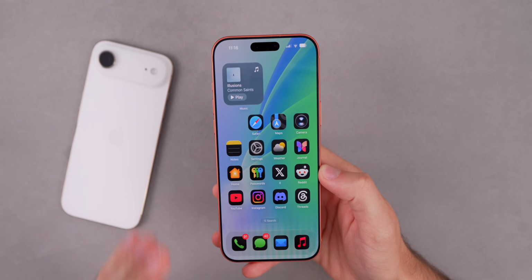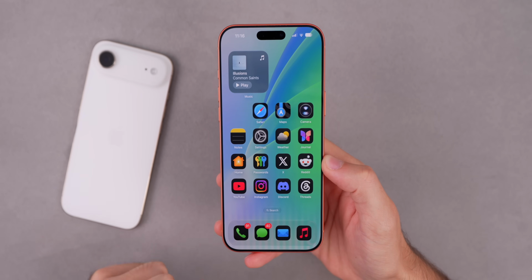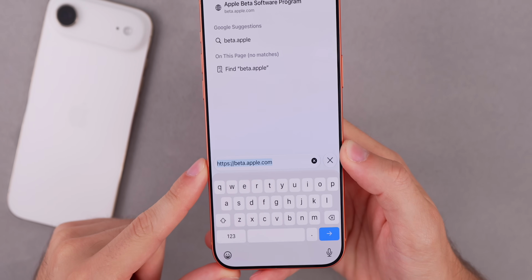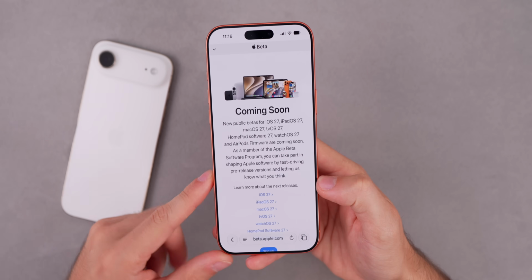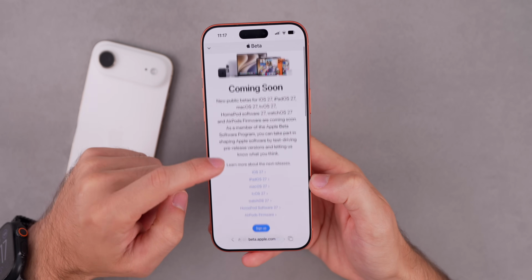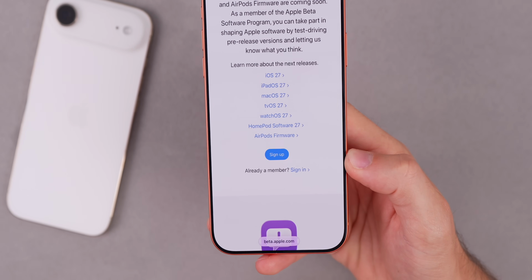Okay, so let's start with the very simple way to install iOS 27 public beta on your device. So the first thing you want to do is go into Safari and navigate to this website right here, beta.apple.com. Once you get to that, you will see the iOS 27 public beta show up right here. Now, if you go down, you'll see that we have a sign up or a sign in button.